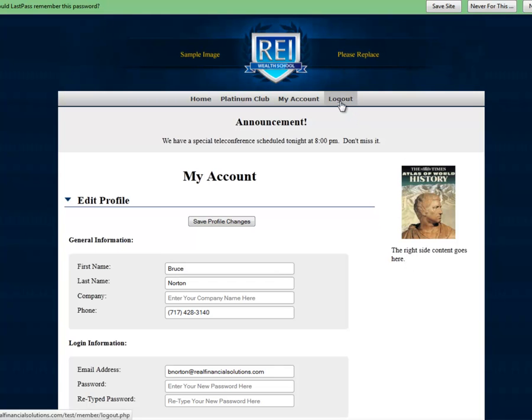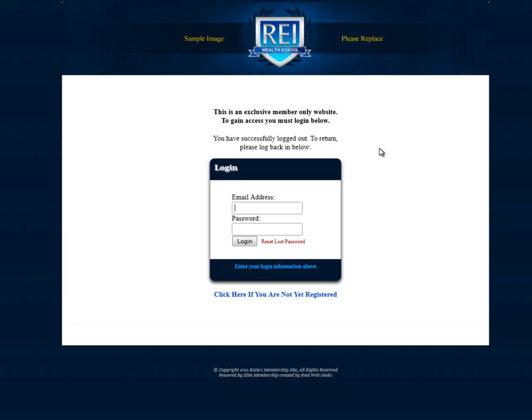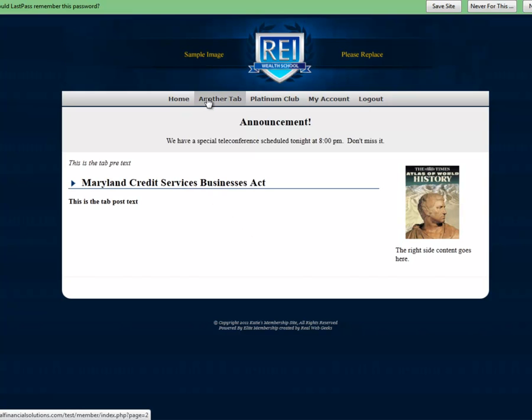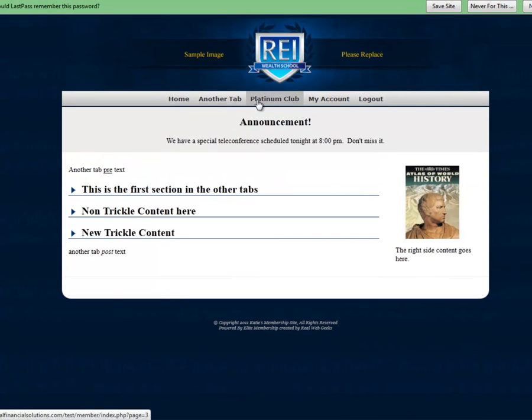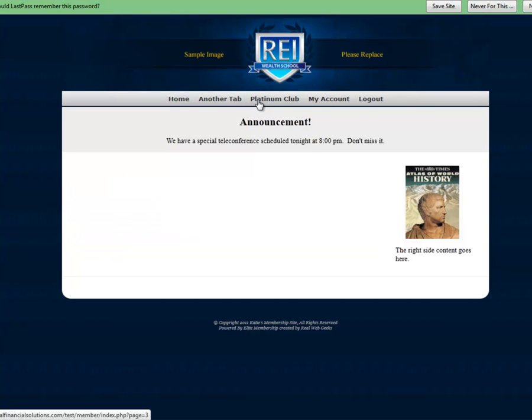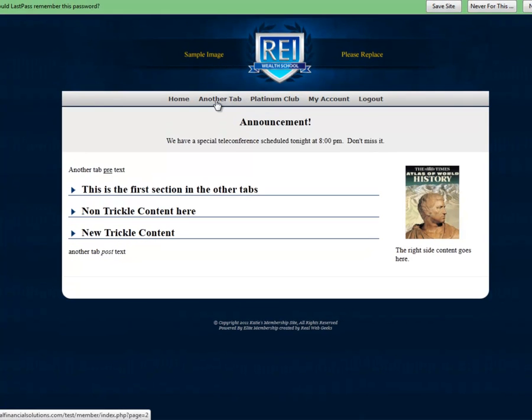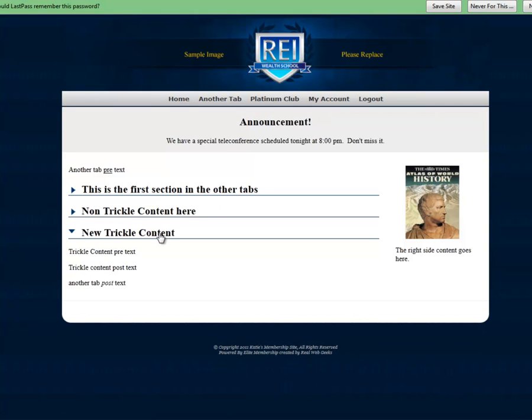We'll go ahead and log out, and this time we're going to log in with a third account. This third account is going to be an account that has access to many different membership types. As you can see, we have the other tab here as well as the Platinum Club tab. So that particular account, which is controlled through Infusion, has access to both tabs that we have set up. In addition, not only does this account have access to the same tab the first account did, but you'll also see that this particular account now has access to that trickle content that was hidden to that first account.